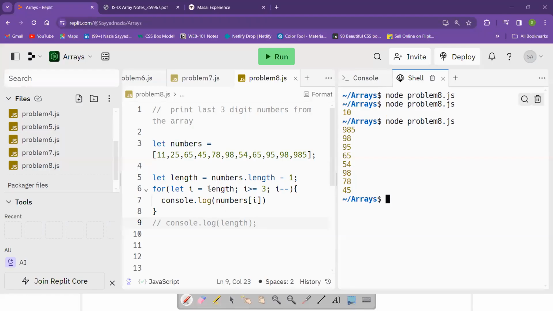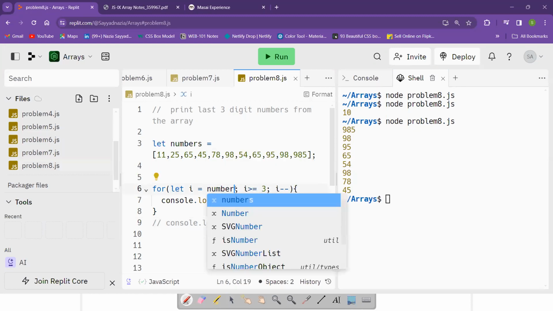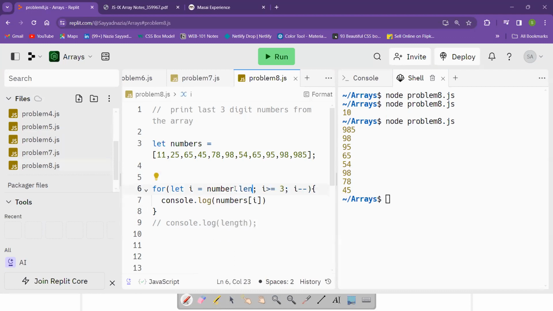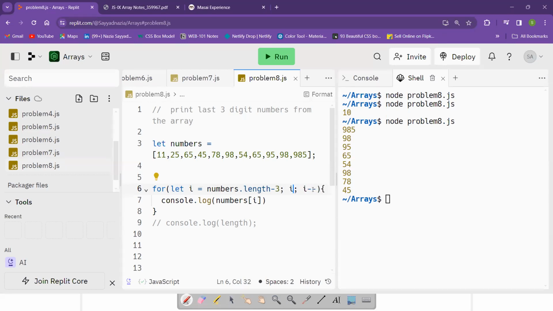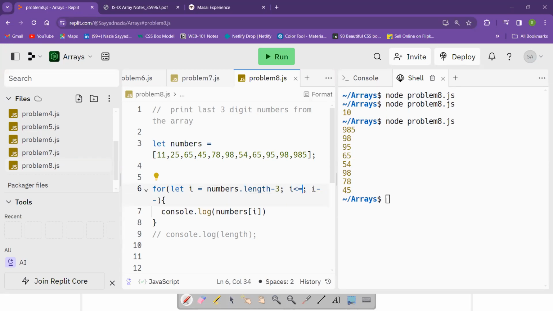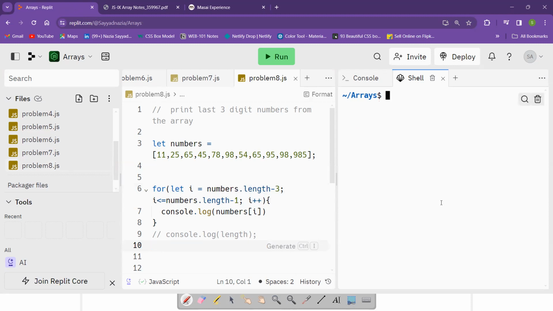Now let's do it. Let's remove this. We should start from numbers dot length minus 3, till i is less than or equal to numbers dot length minus 1, and this is basically i plus plus. Now let's see the code. Now let's see the output.